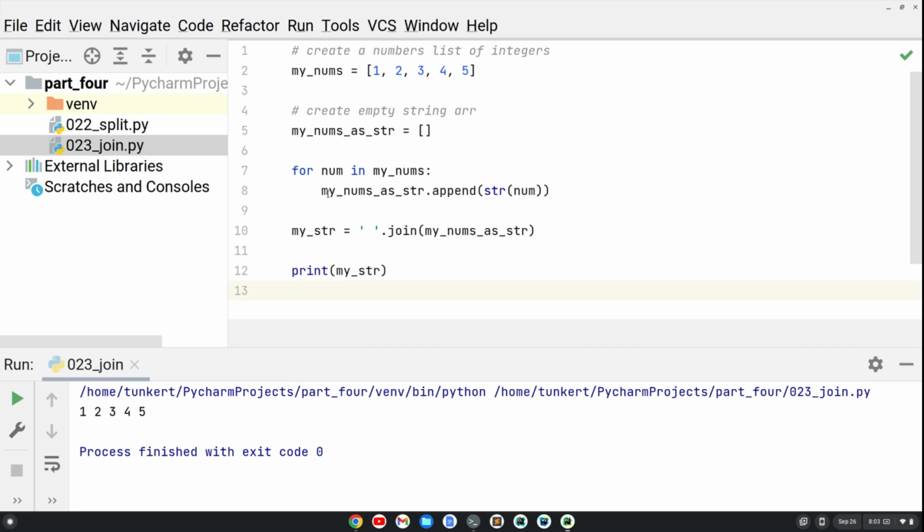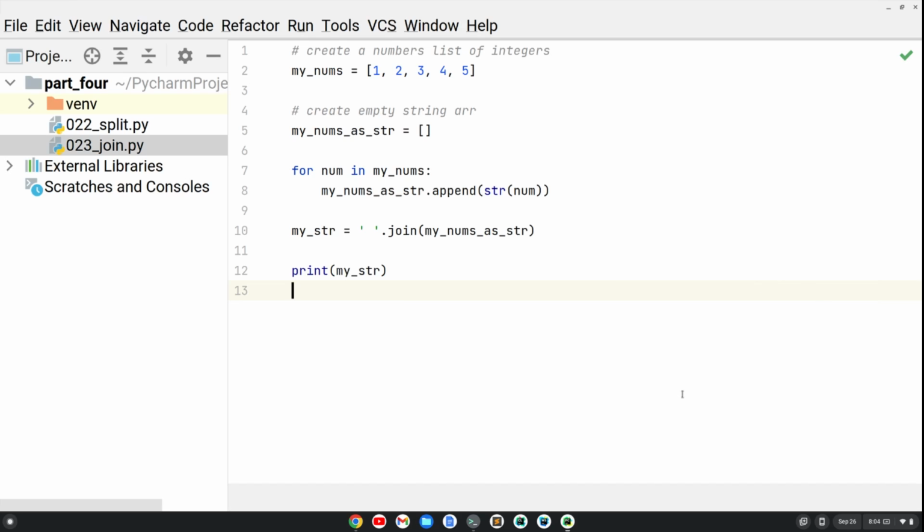Okay. So we've taken a list of integers, converted it to a list of strings, and then used the join method to put it all into one string. Hope that makes sense. If it doesn't, comment in the comments below, and maybe someone else who is watching can answer it, or if I get to it, I will answer it.